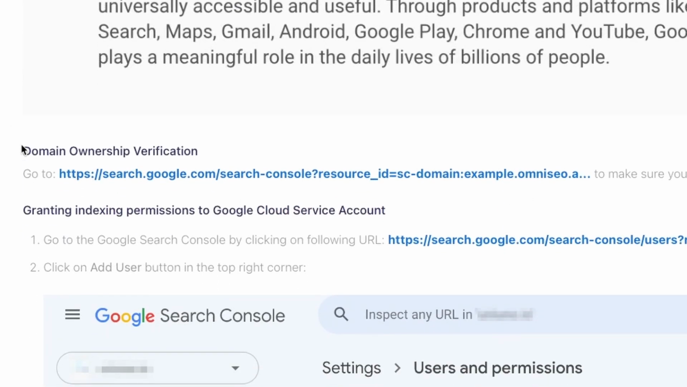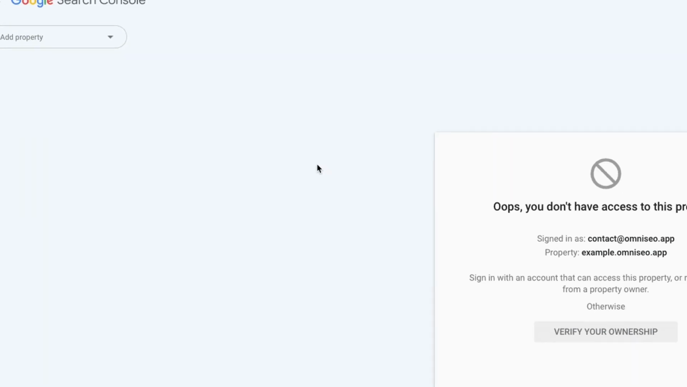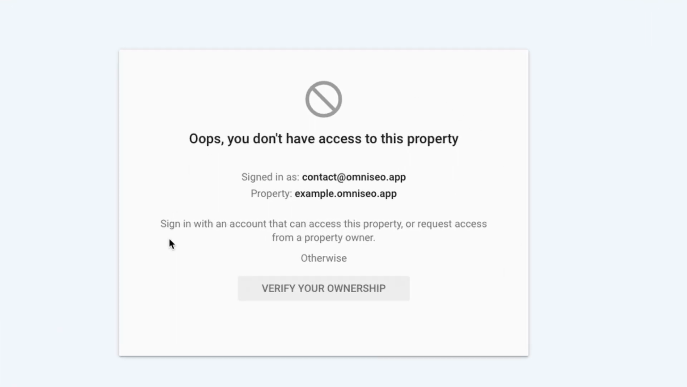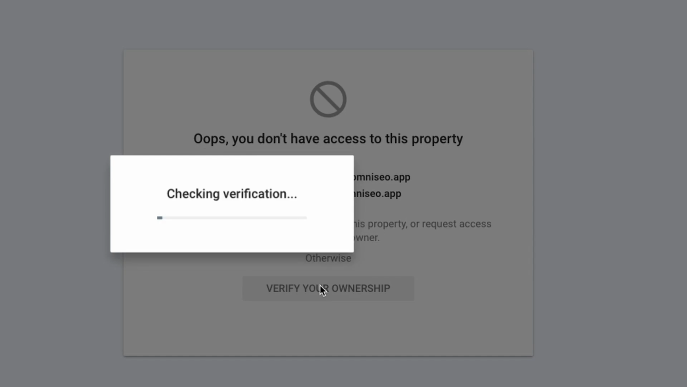Then, domain ownership verification. This is something I haven't done yet. So I'm just going to click on this link. And that took me to my Google Search Console. Here, I'm supposed to verify the ownership of example omniseo.app. So I'm just gonna click on the verify your ownership button.